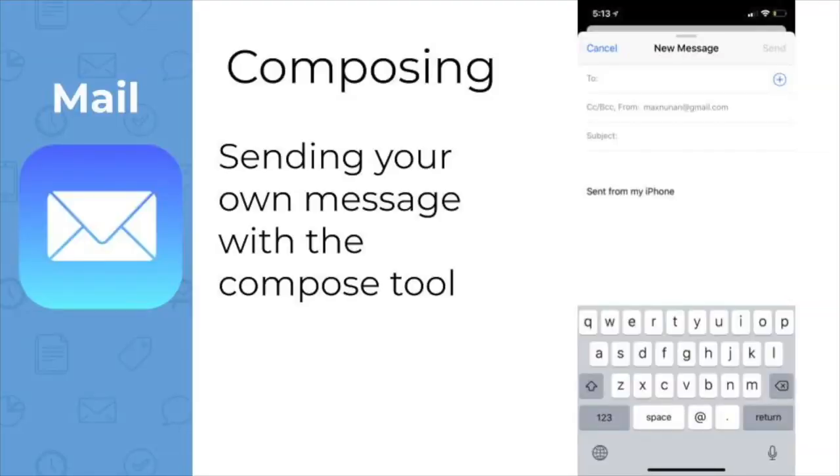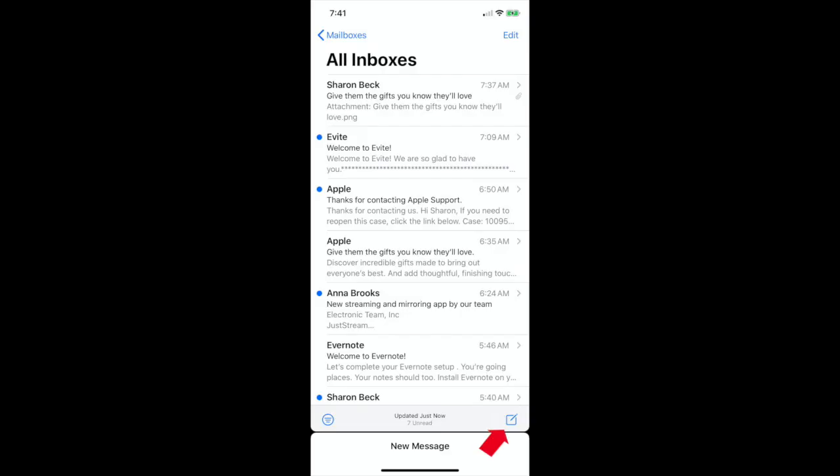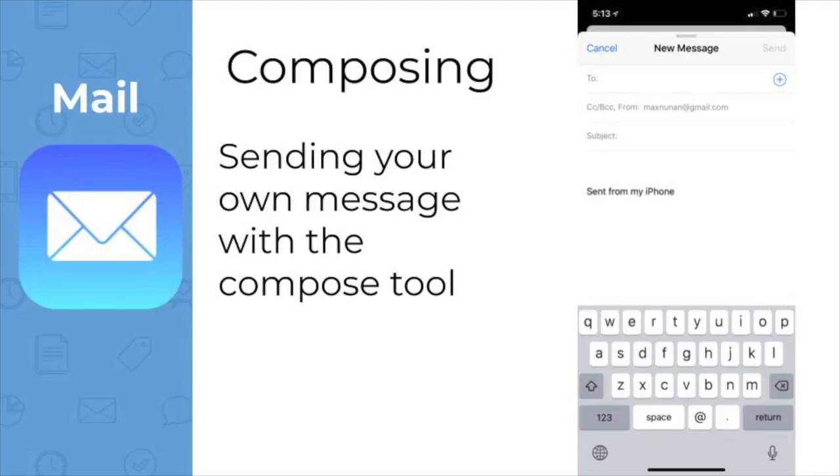The other way to initiate this feature is by clicking on the pen and paper button, also known as the compose button, from the inbox screen. You would typically do it this way if you're initiating an email to someone that you didn't already have an active conversation with. Pressing either of those buttons will bring up the screen that we see right now.